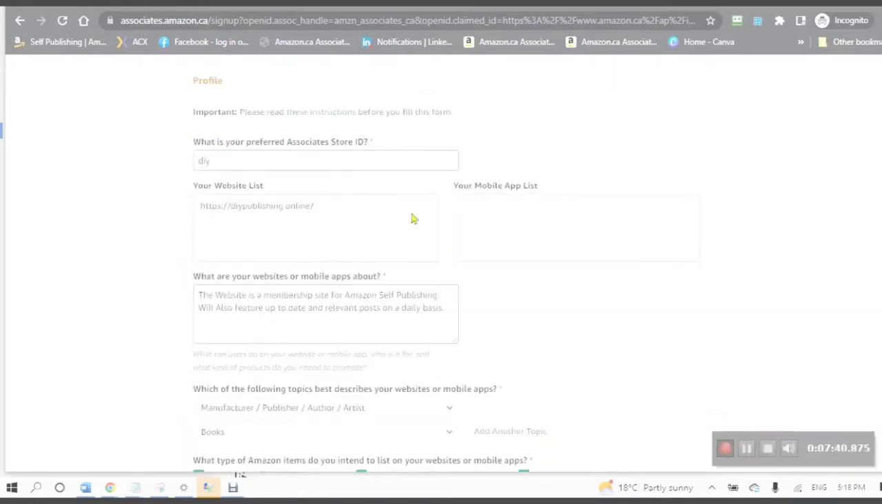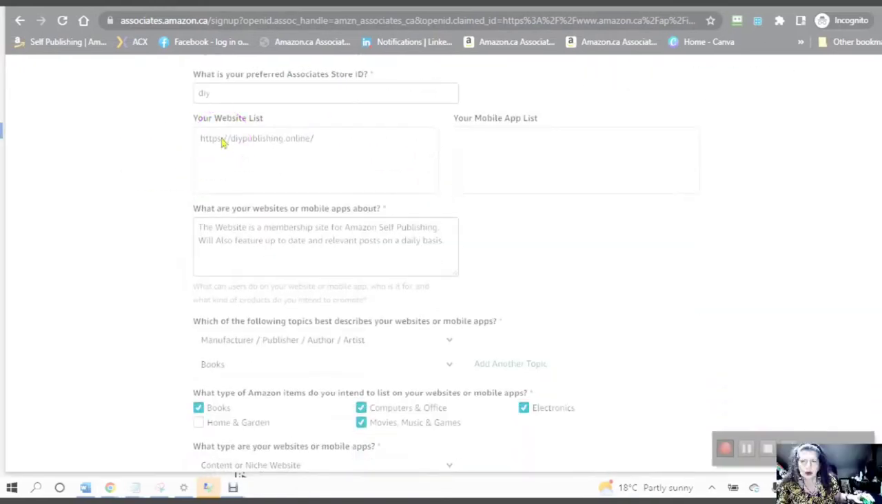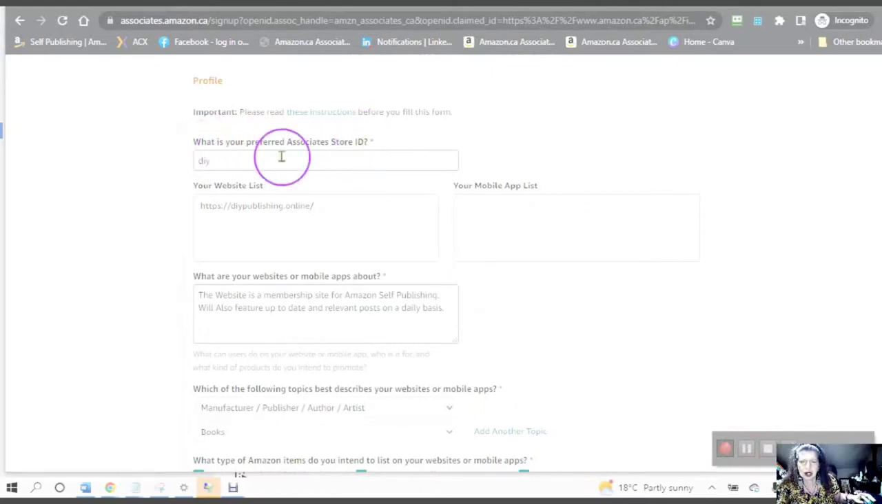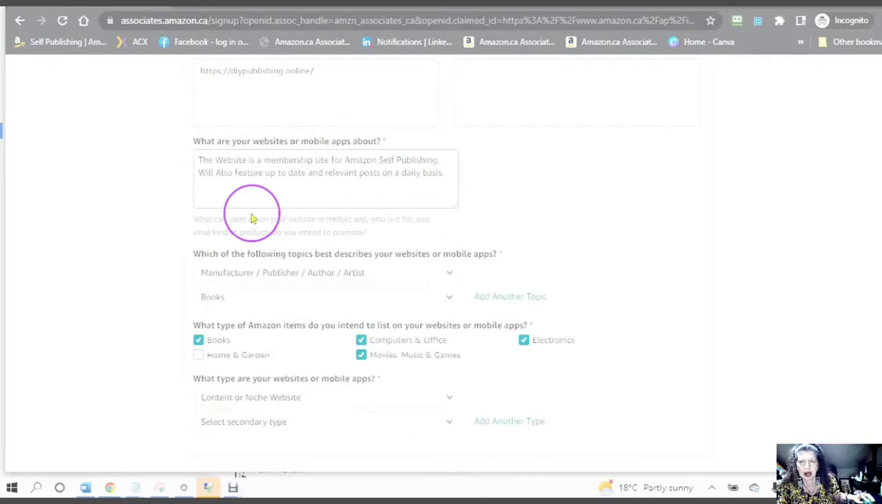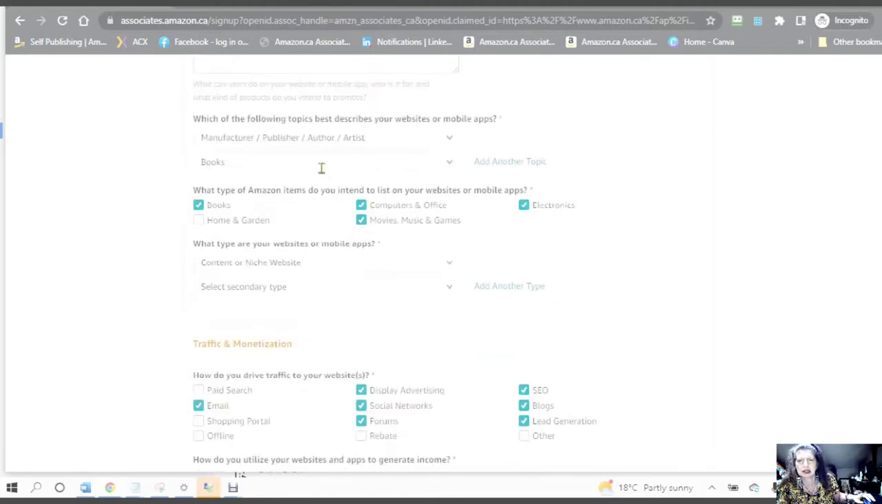Here is your profile. Now, this is important. What is your preferred associate store ID? You would add this in to this editing box. It will already have your website list or your mobile app list. What are your websites or mobile apps about? Describe your website, what type of content it offers, and also will also feature up-to-date relevant posts on a daily basis.